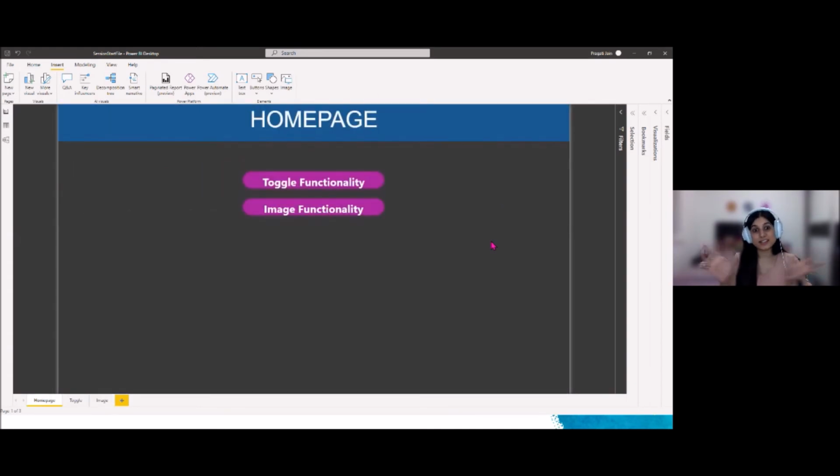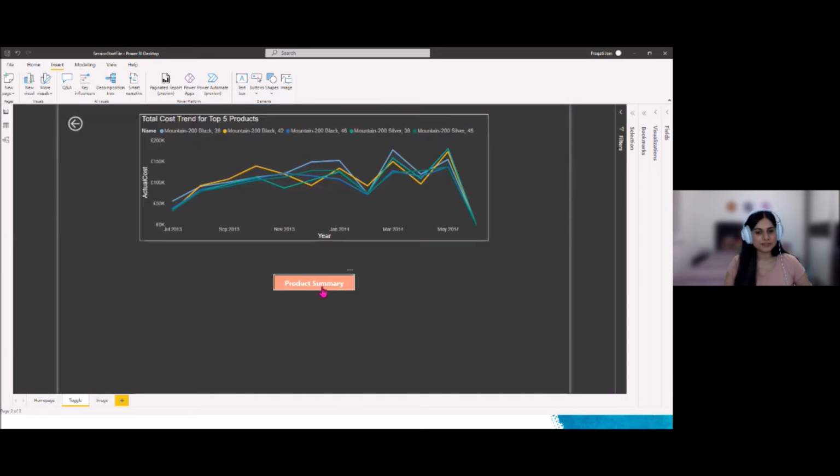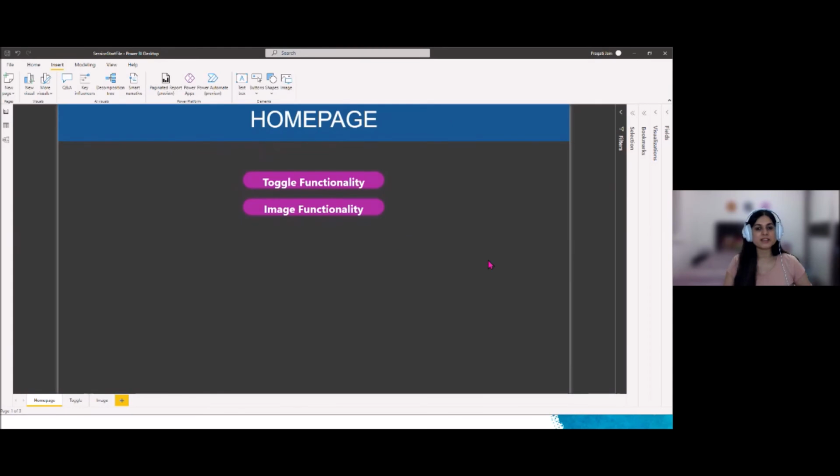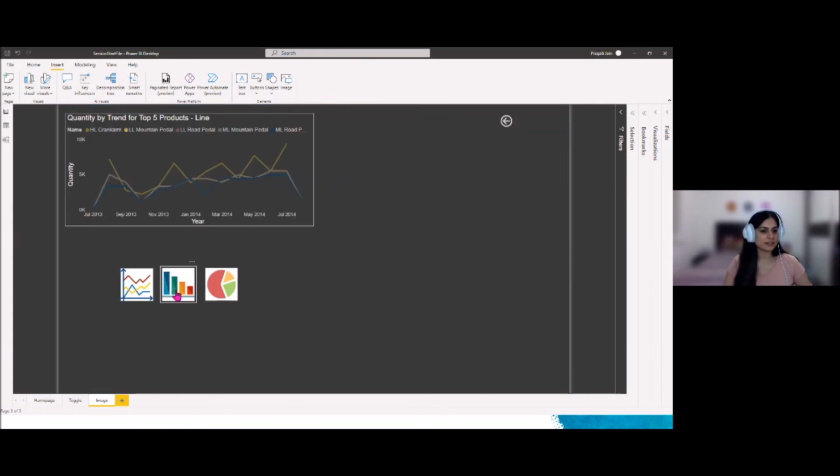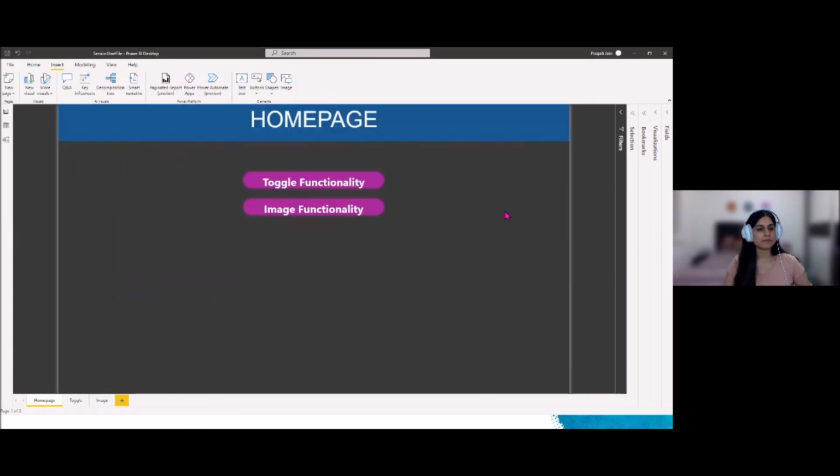So that's a simple page navigation we have built, guys. Click on toggle functionality, it takes you to the toggle page. Click on the back button, it takes you back to the home page. Then go to image functionality, do stuff, and come back to the home page. So that's a simple page navigation.